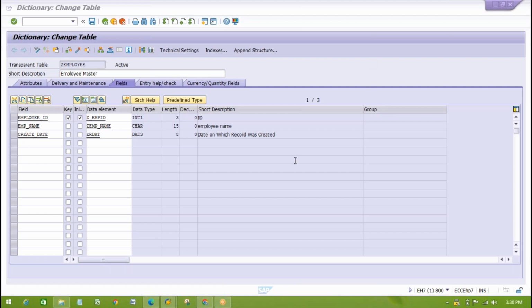But without TMG also we can maintain the data. However, without TMG, we can maintain only a single record at a time. We cannot insert multiple records. So let's say if we have 100 records, we have to maintain them 100 times. Of course, that is not possible. So now I'm showing you how we can maintain the data without TMG. Then we'll create a TMG.